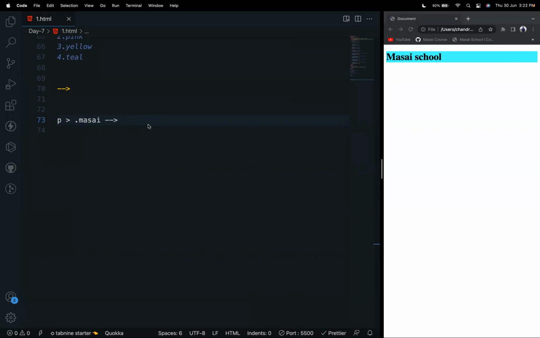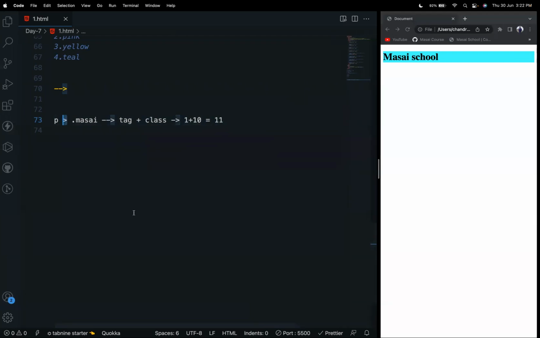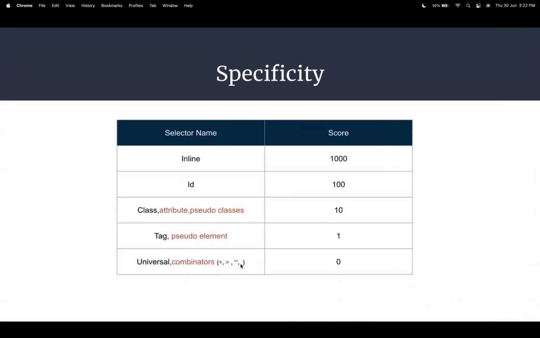So what are the various selectors we are using here? Tell me the selectors first. First one is tag selector. And we are using greater than. So do we have anything for greater than symbol? No, right? So one is tag selector, and the next one is class selector. So what is the total score? Tag is 1 plus class is 10. What is the total score? 11. You should not worry about this greater than symbol because it has a score of 0. Greater than, plus, tilde and space, everything has a score of 0.